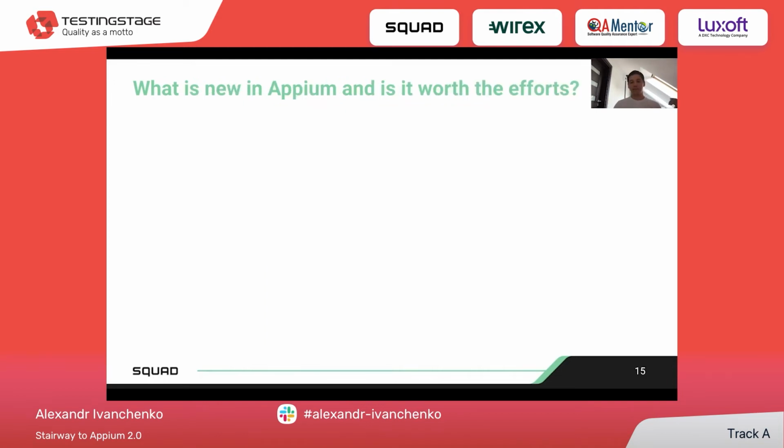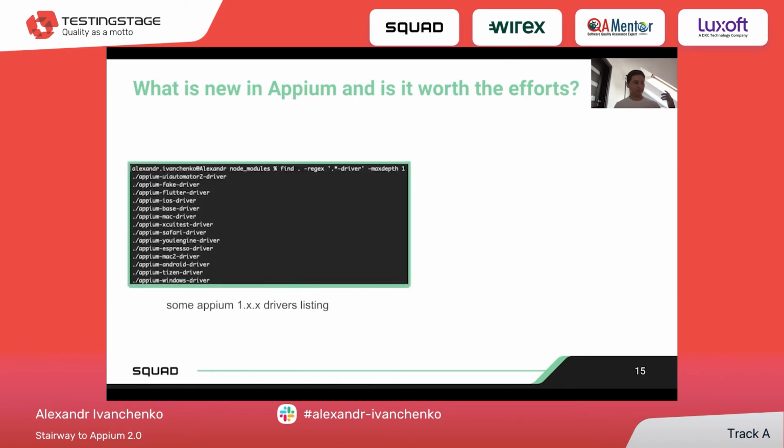A little slide about whether it is worth the effort. I mean the new Appium. Basically, I had never looked at the full content of the Appium folder, but I was wondering how many drivers it contains. And basically, this bundle structure contains 14 drivers, and it was really funny for me because I didn't know how many of them go with each version or on each machine.